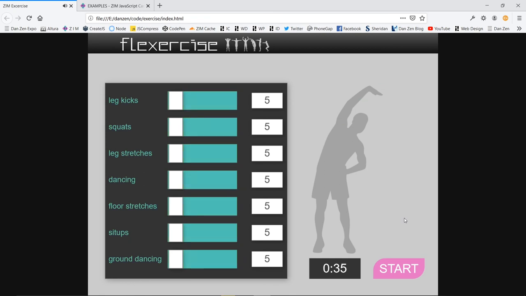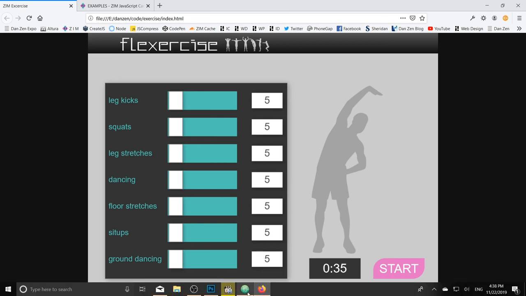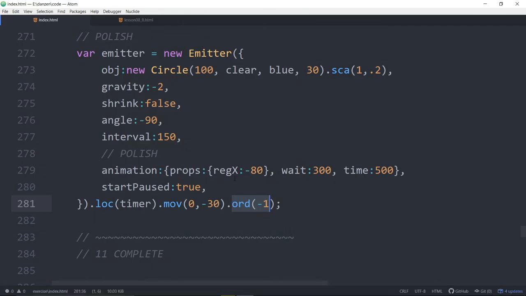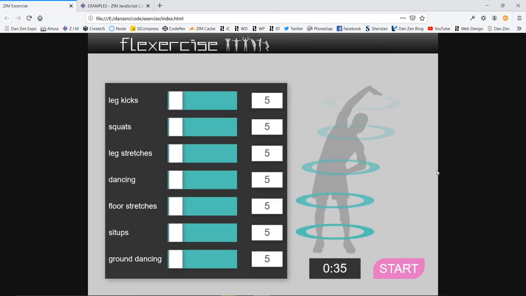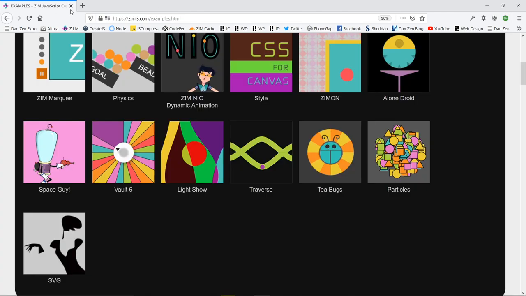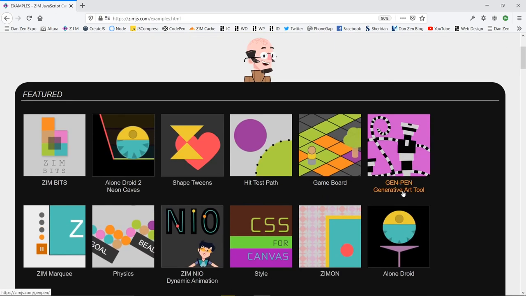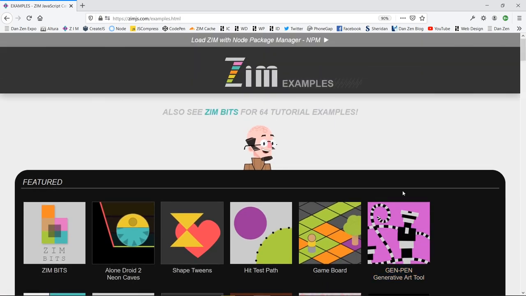Nice, huh? Did you see that? So if we wanted to test that a bit more, or see it again, what we could do is don't start with the emitter paused. So comment that out, and we'll refresh here. And there they are. Neat, huh? So that's what we're taking a look at today, is how to create an emitter.